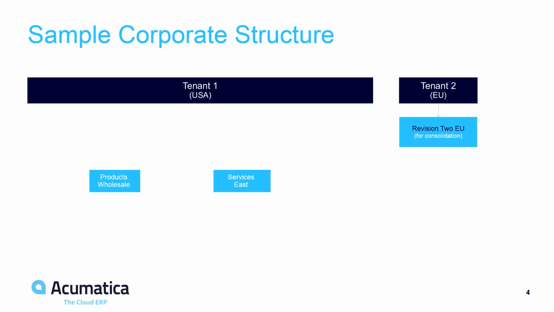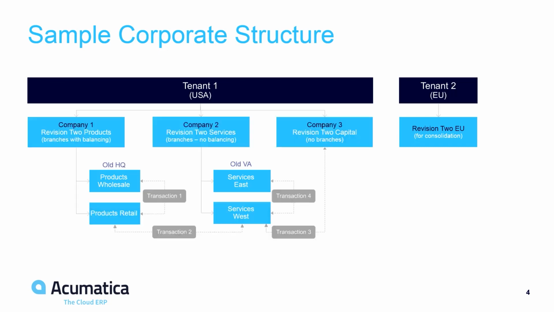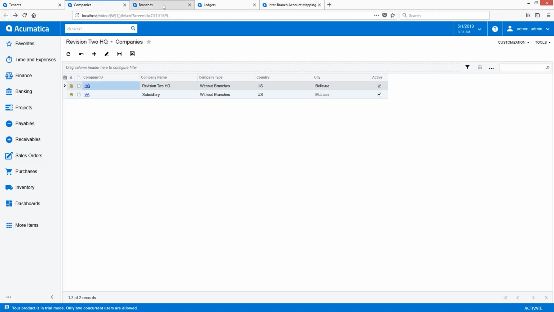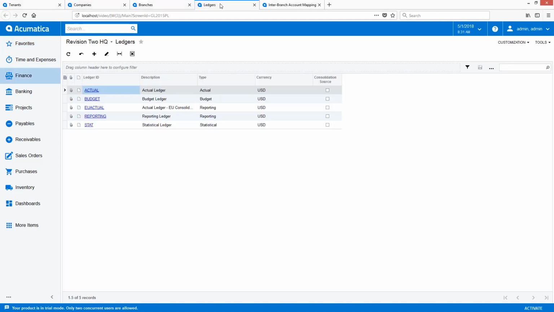To demonstrate, I will convert the existing sales demo company from 2 branches to a larger organization with 3 companies and 4 branches. The existing headquarters branch has been moved under the products company. This company has 2 branches which need to file separate tax returns and require automated balancing of inter-branch transactions. I start with an existing sales demo data instance with 2 branches and upgrade it. I've opened tabs containing the relevant objects: tenants, companies, branches, and ledgers.